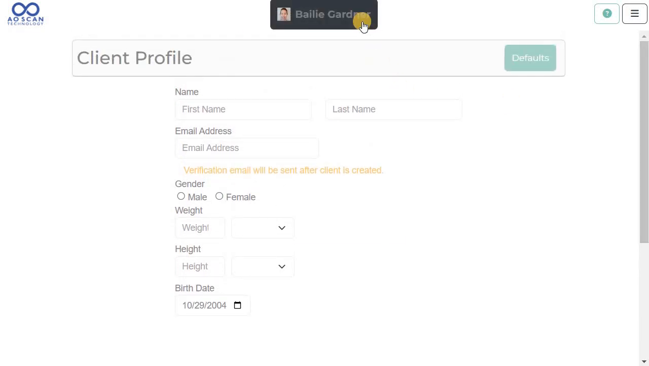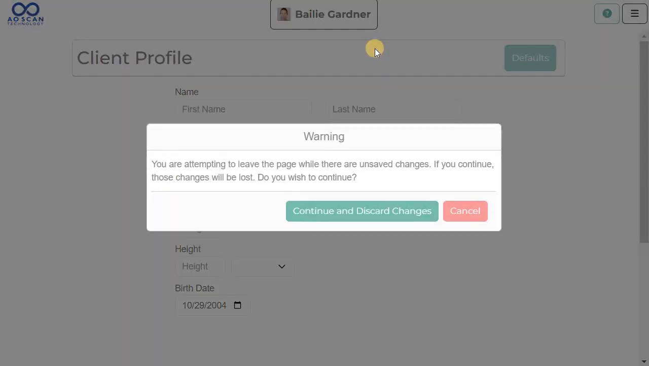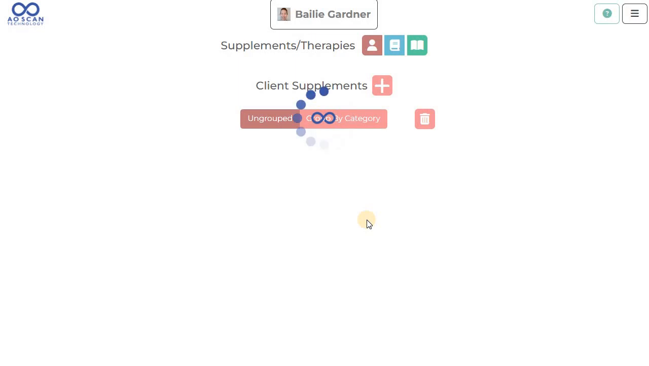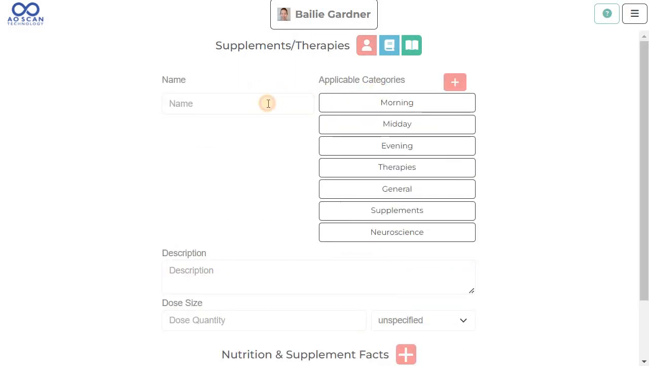So the next thing you'll want to do is add supplements. So you'll click on supplements and the plus sign, and go ahead and type in the name of whatever product you're wanting to scan and add to your library. So let's just say I'm going to use vitamin D. I'll select supplements over here because it's in the supplement category.